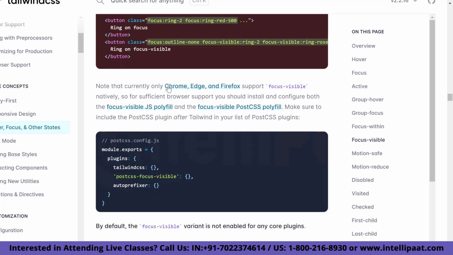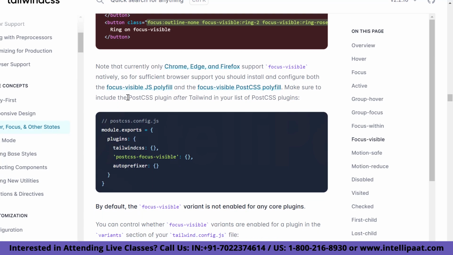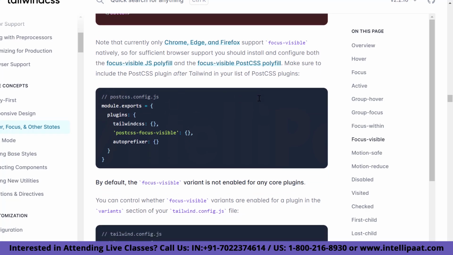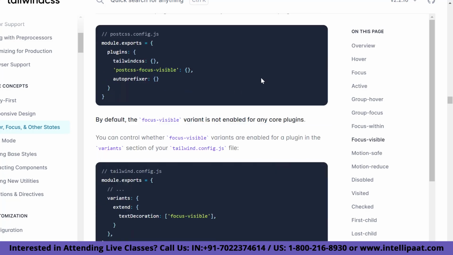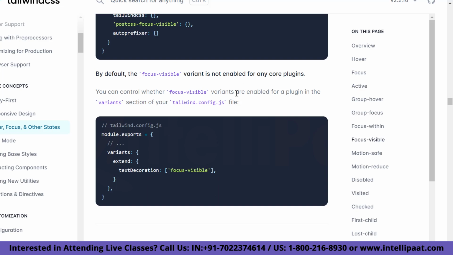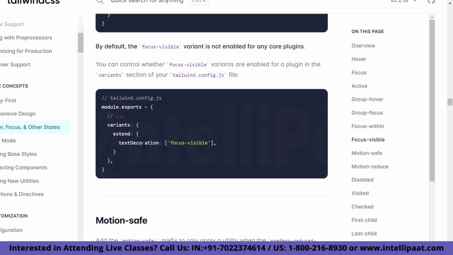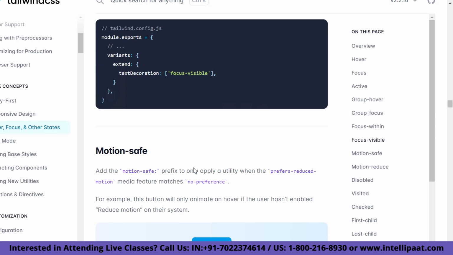Let's read it. It says that currently Chrome, Edge and Firefox support focus-visible natively. For sufficient browser support, you should install and configure both the Focus Visible JS polyfill and the Focus Visible PostCSS polyfill. These are PostCSS plugins, and you have to install them if you want to use the PostCSS ecosystem. It also says this variant is not enabled for any plugin, so you have to add it in your tailwind.config.js file by extending text decoration to focus-visible.